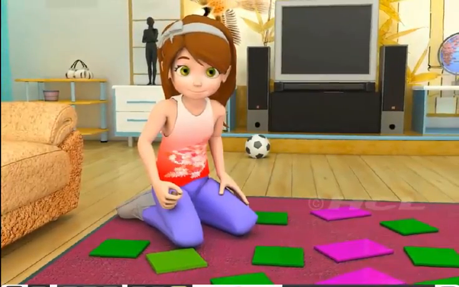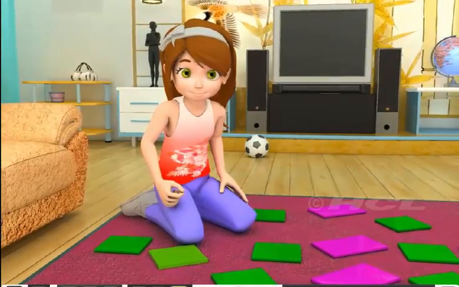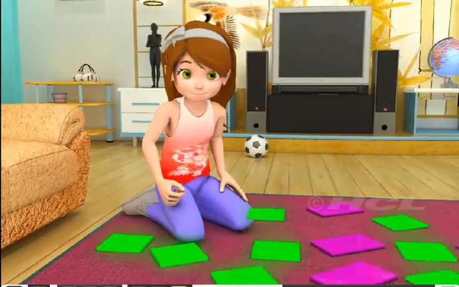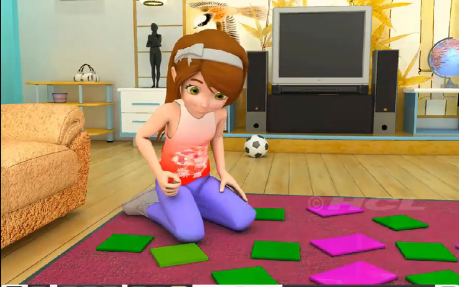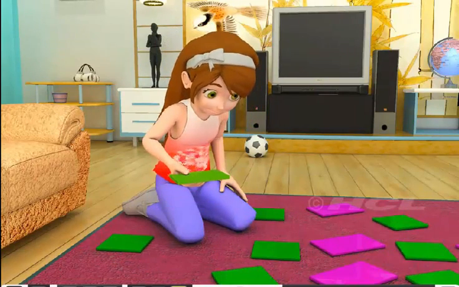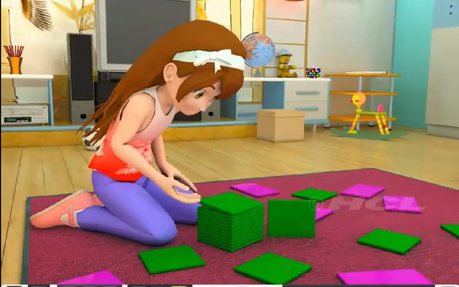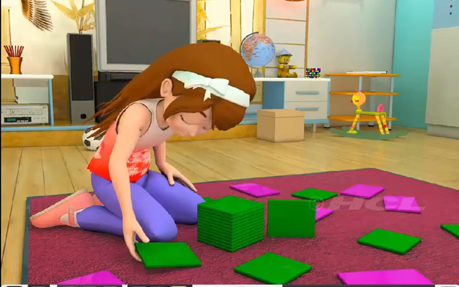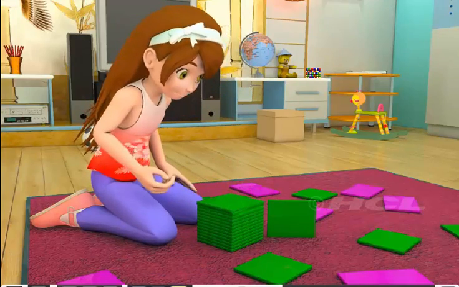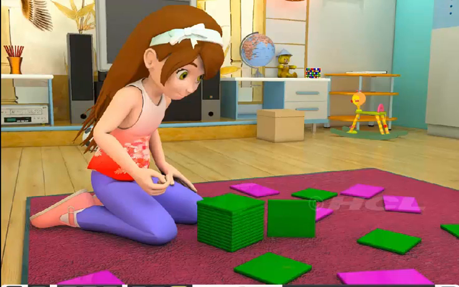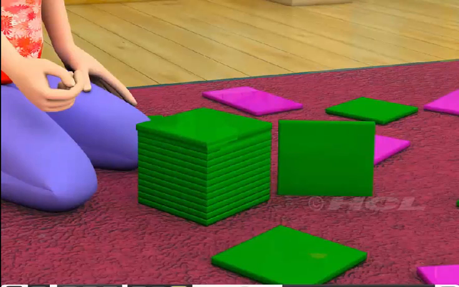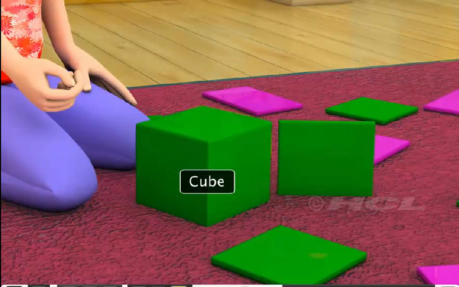Now let's create another shape. Sella, can you pick some squares of the same size for us? Great. Now start placing the squares one over the other. That's right, Sella. Keep placing the squares till the height of the stack is equal to the height of one of the squares. Nice work, Sella. We have created a new shape here. Here, we have made a solid shape called cube.